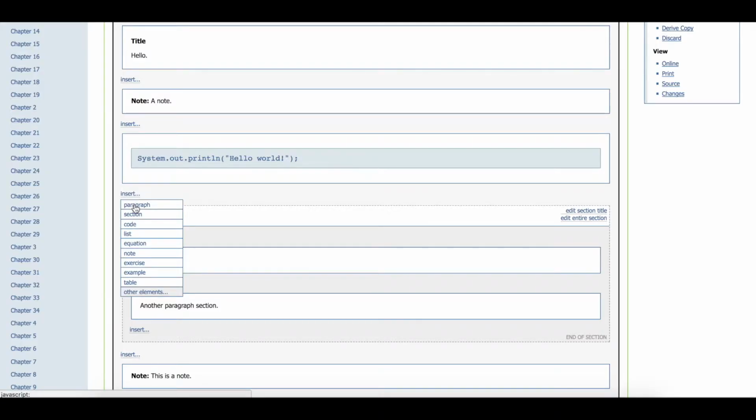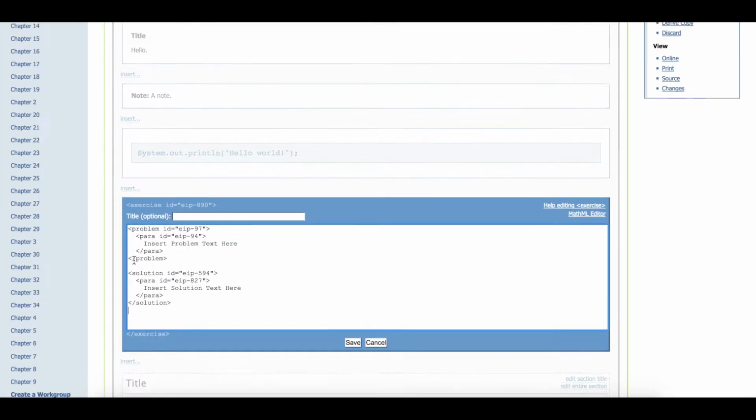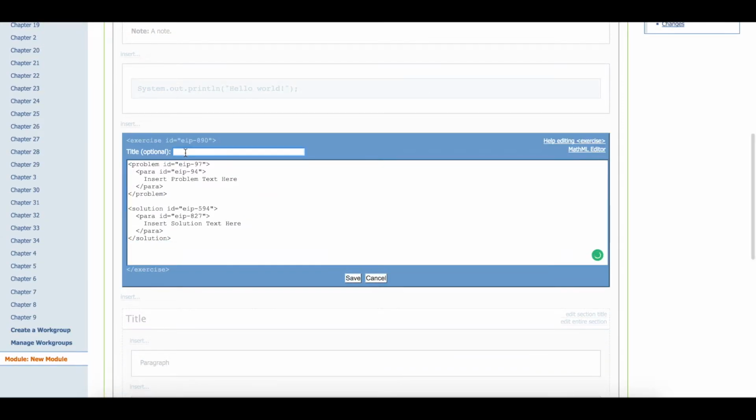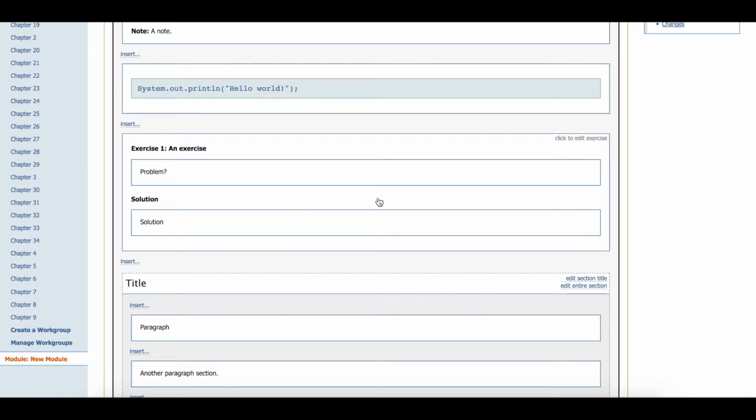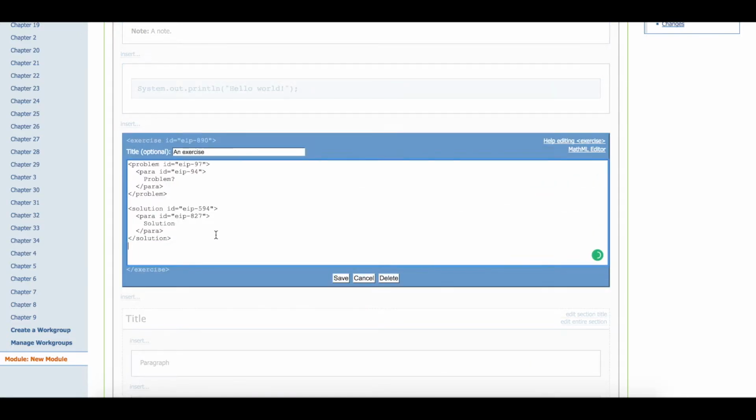Inserting an exercise. In Edit in Place mode, click on Insert and choose Exercise. You can title your exercise if you like. Enter in your exercise problem in the paragraph tag that is nested in the Problem tag. Enter in your exercise solution inside the paragraph tag that is nested in the Solution tag. If your exercise does not have a solution, you can delete the Solution tag. Make sure you get both the Open tag and the Close tag.